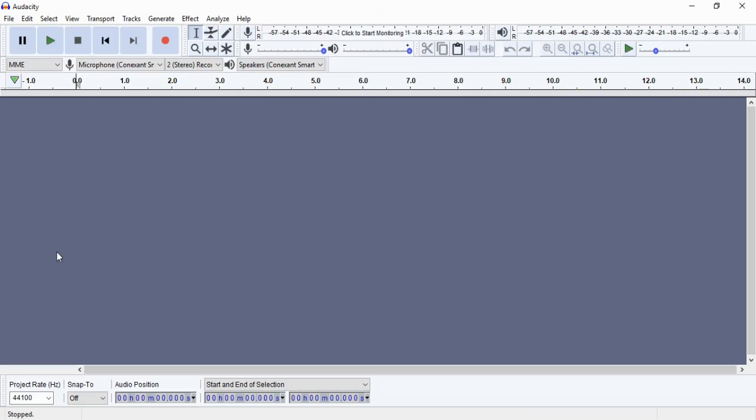So right now I will share with you guys how to remove vocals from an original song using the Audacity app. In order for you guys to get the Audacity application, you can just check on a search engine and then install it from there. So I'm already in the Audacity application.